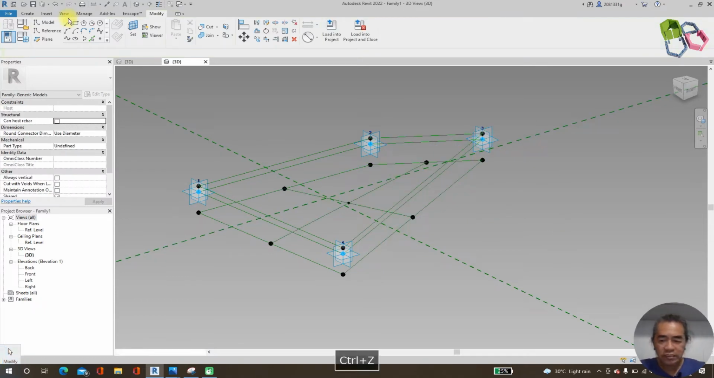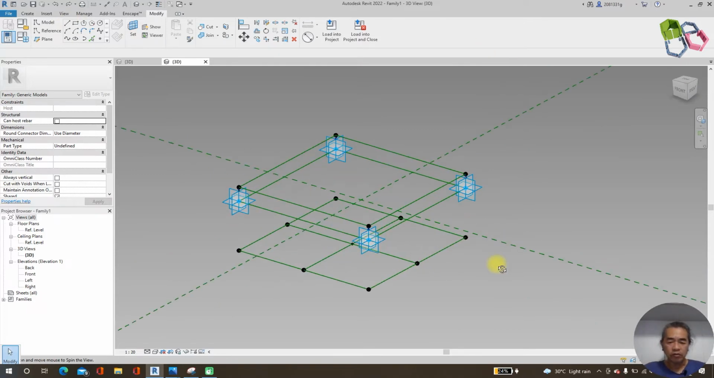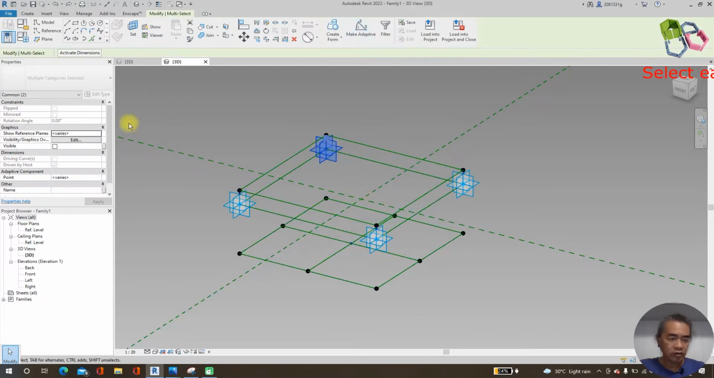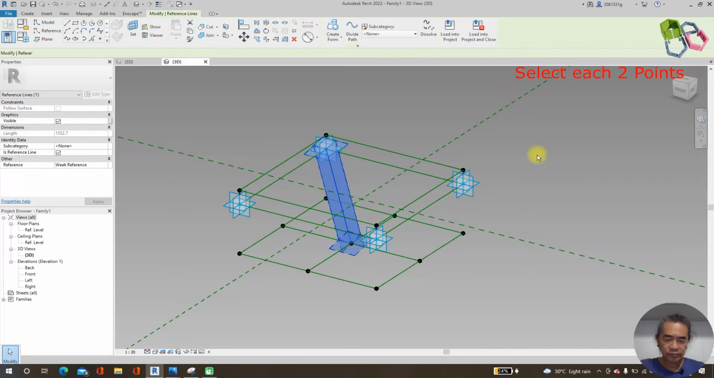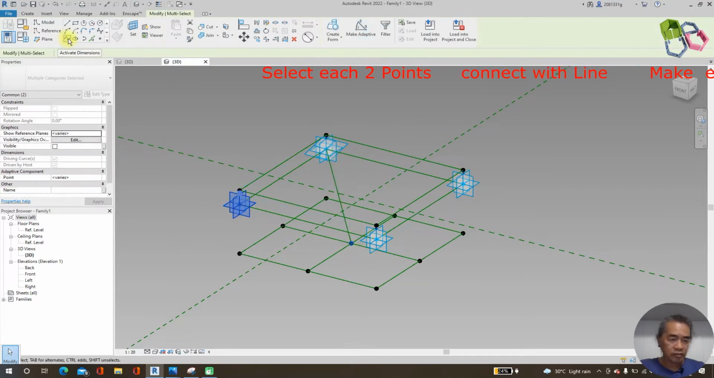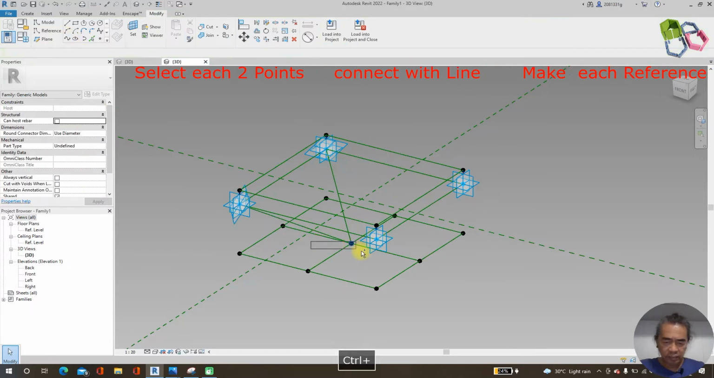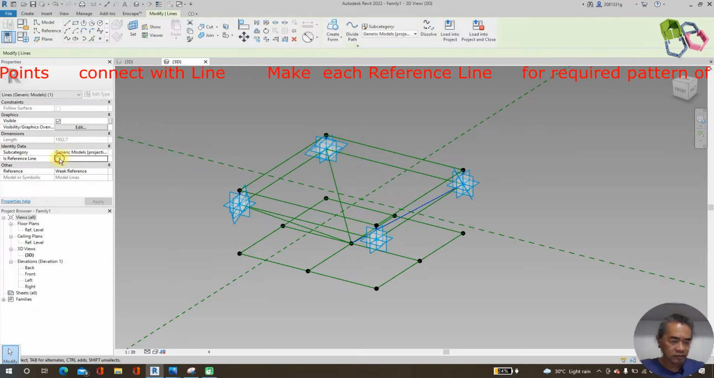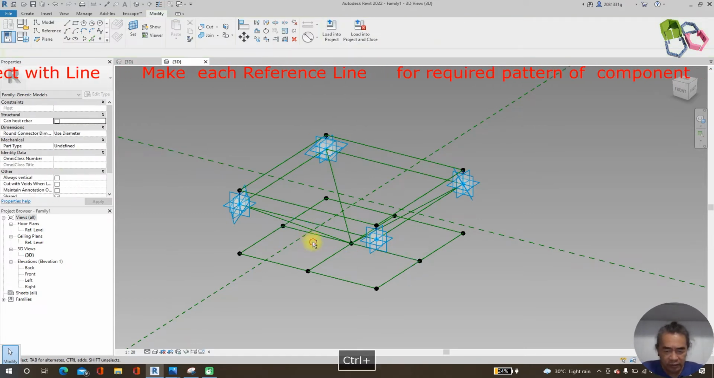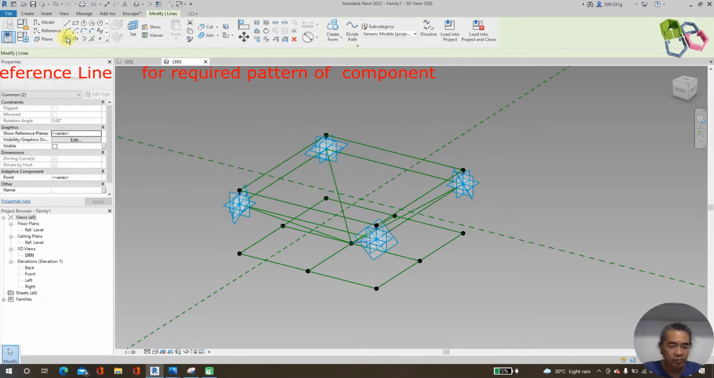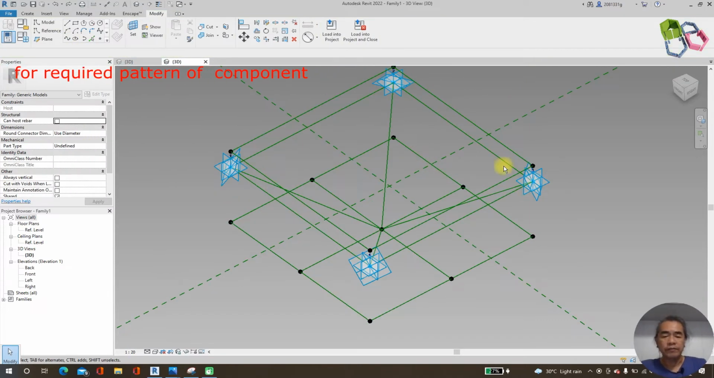Okay, Control Z. We have these to connect to each other, to make the components. First I need to select this and the center point and connect, make reference line, and also select this, select the center point, connect the line, and select the center point, this point, select connect, make reference line, and select my center point and this adaptive point, connect by line. Okay, now we have this form.